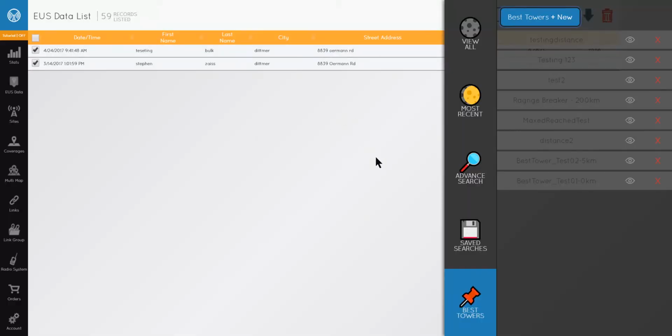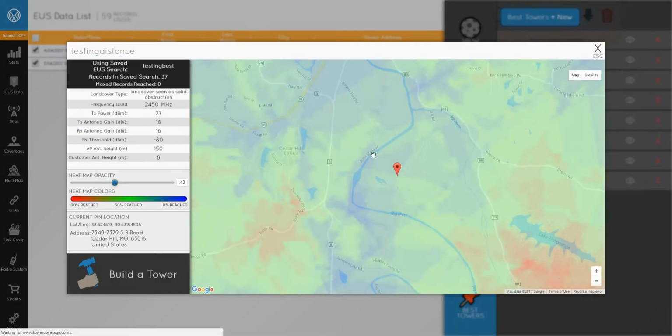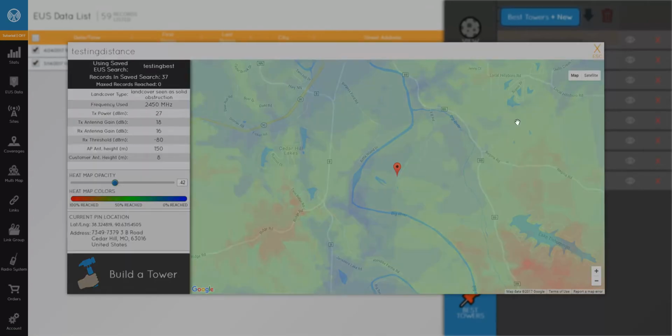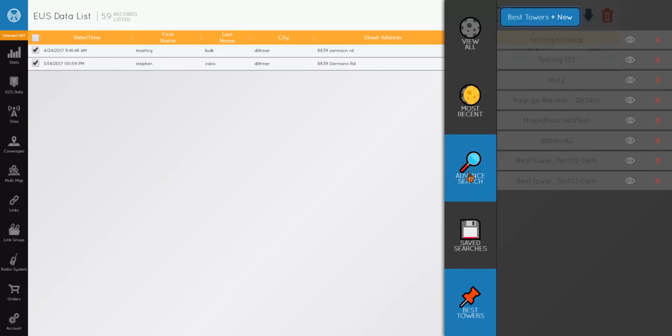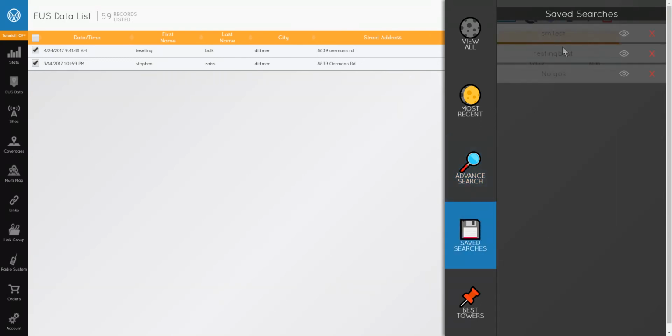Within your EOS data, we've added the Best Tower feature. The Best Tower feature allows you to use one of the other features known as the saved search. The advanced search here is where you will save searches. You give it a search name. You define the parameters. You can use as many of the parameters or as little of the parameters as you would like. Create a saved search.